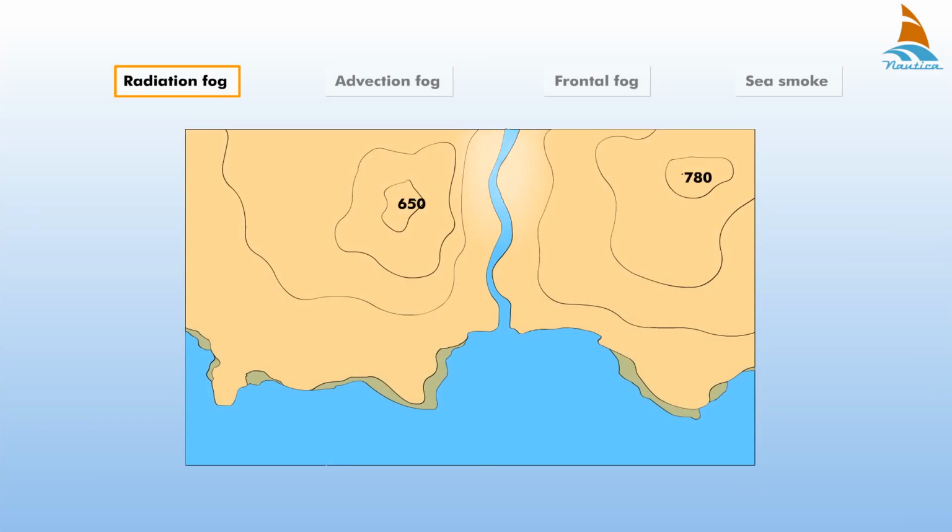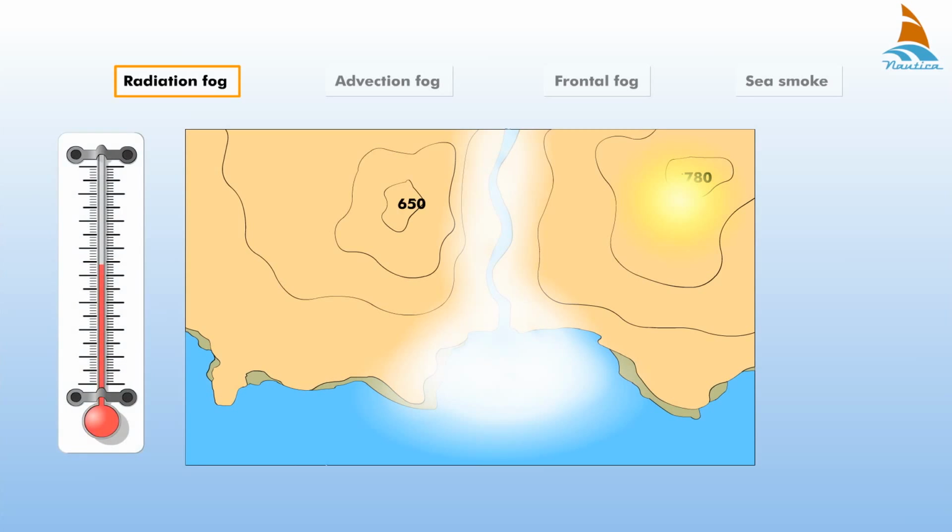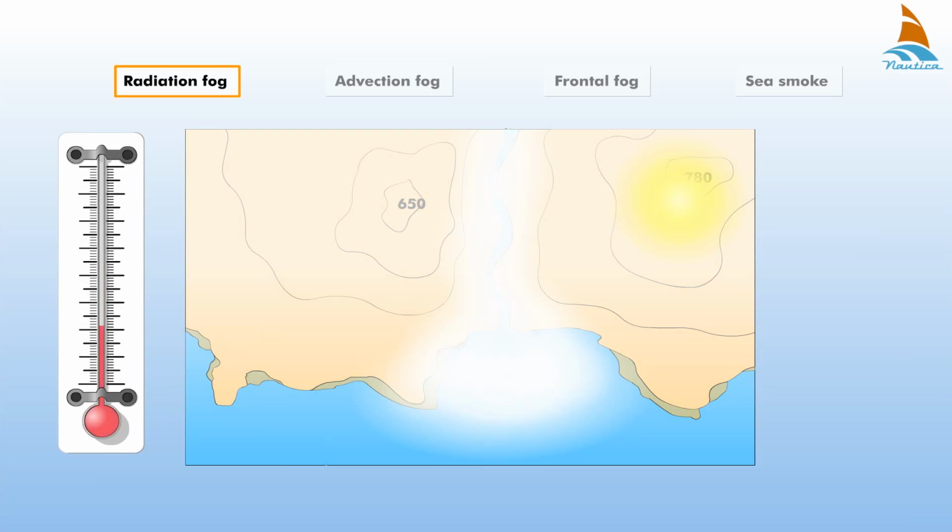Radiation fog first forms in valleys, and during the early morning it can even expand several miles out to sea. Rivers and estuaries may also be affected. When the sun rises and the land starts to heat up, radiation fog quickly disperses. In situations where the land takes longer to heat up, for example when it's overcast, radiation fog may persist.